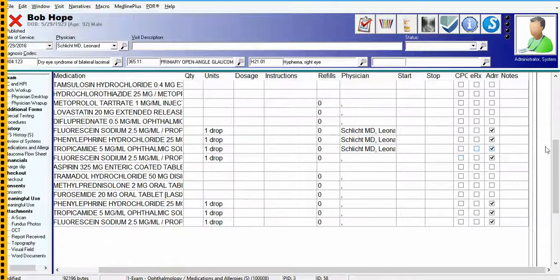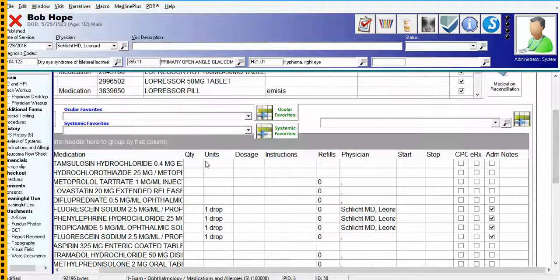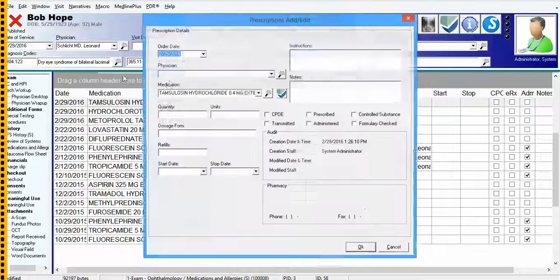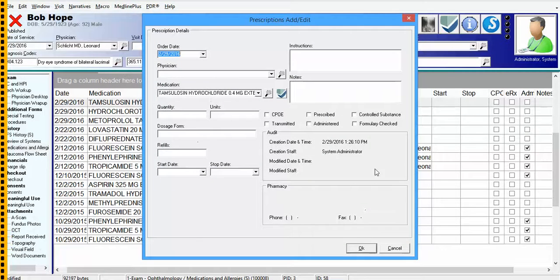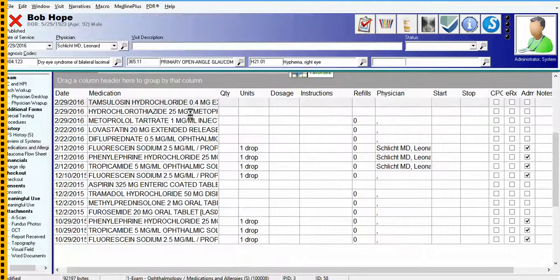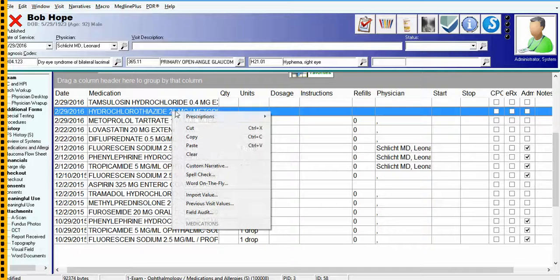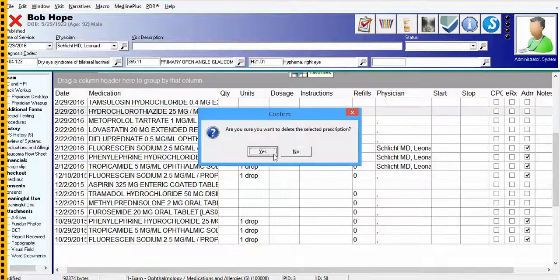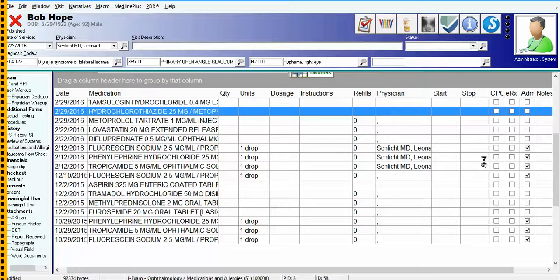Just like the allergies grid, if you need to edit something, you can right-click prescription and then edit. It will bring that up and you can edit that. Also, if you need to delete something, you can right-click prescriptions and delete, and you can delete something.